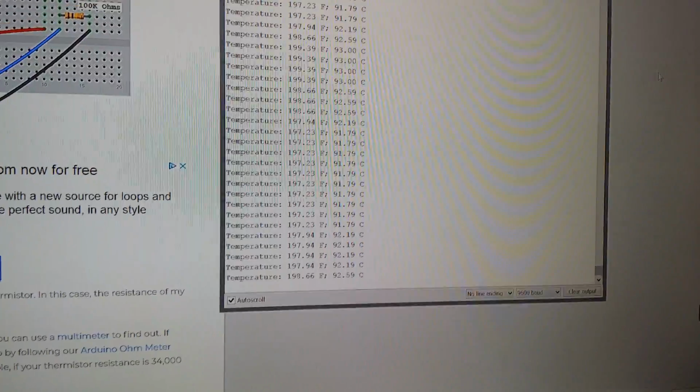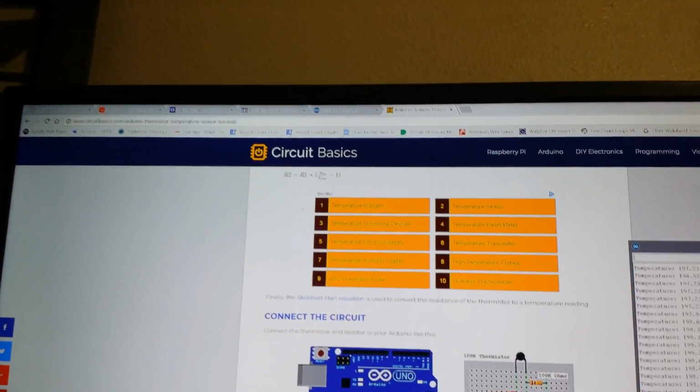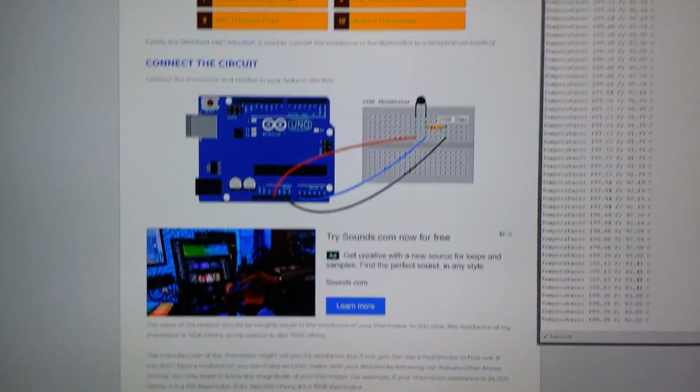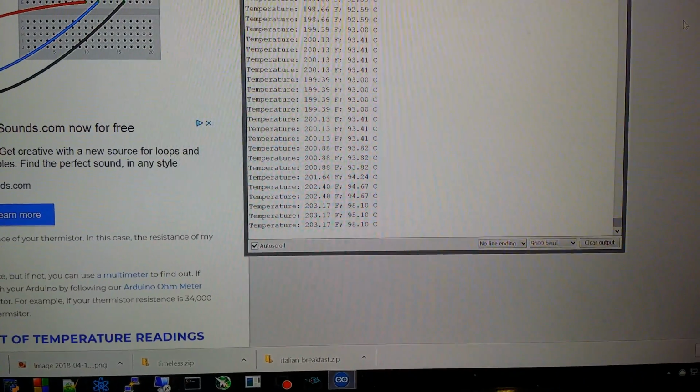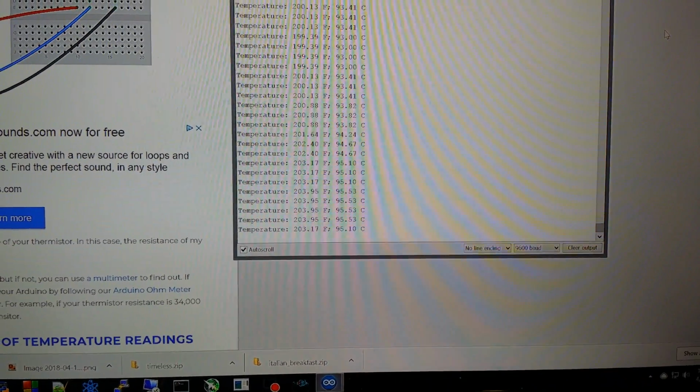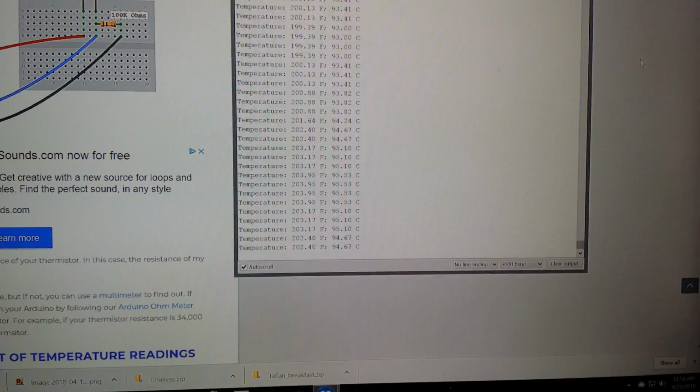So far the code is working great. I got it from this website called Circuit Basics. It was a pretty cool, nice, easy to work with code. And yeah, that's it. It's 95.53 and climbing. Awesome.